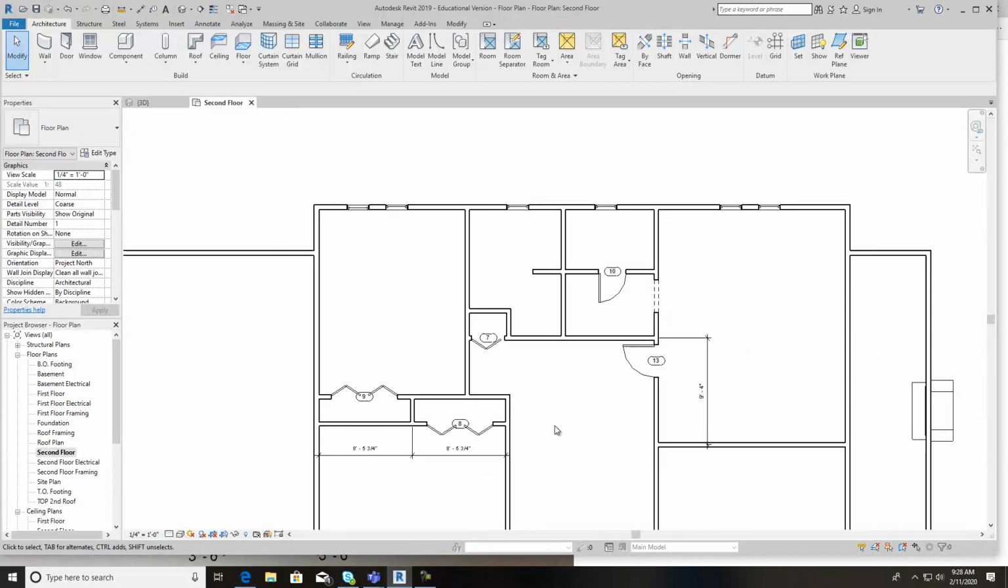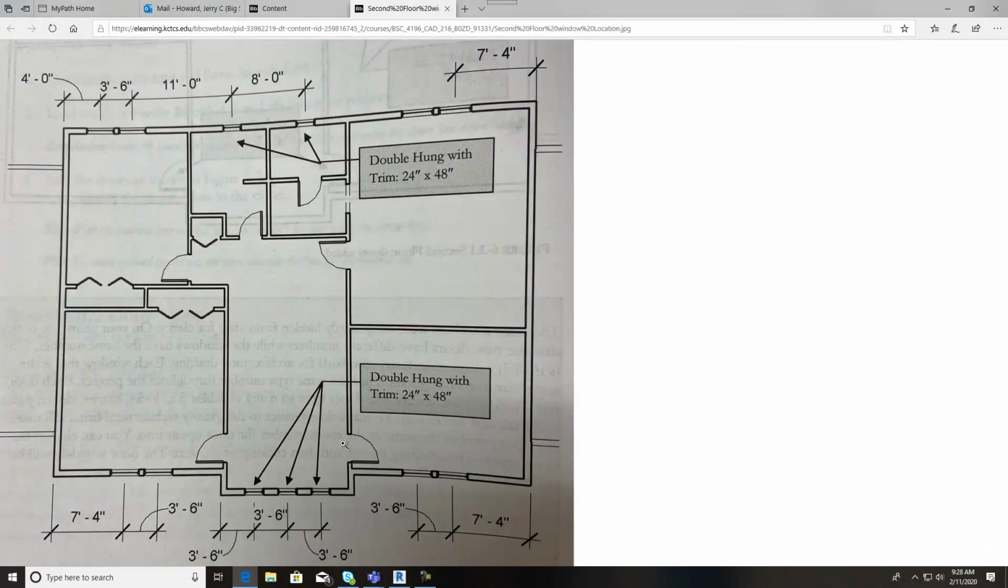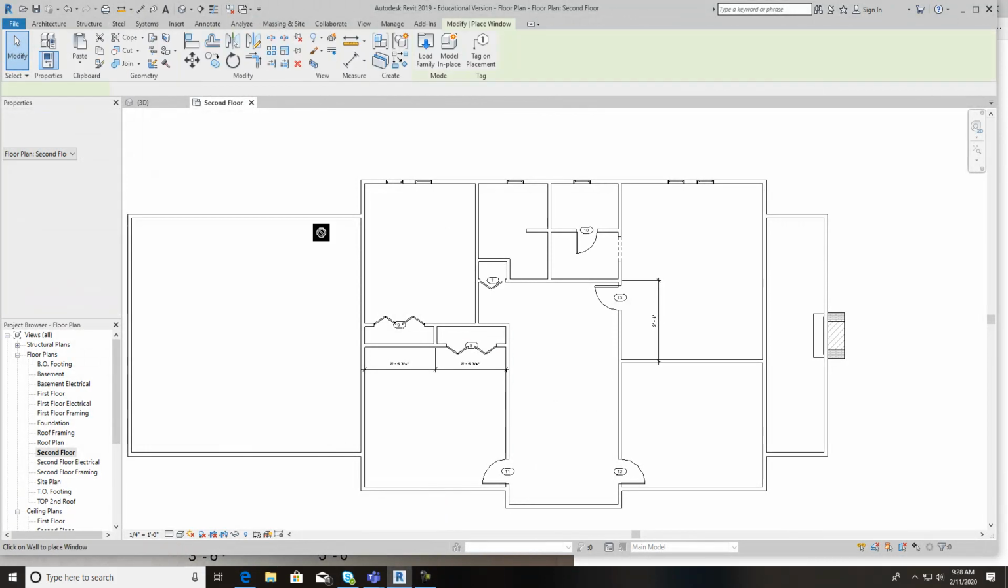Let's see what else we got. We got some down here. 7, 4, 3, 6. And double hung window with trim in here. Looks like they're all double hung window with trim, 24 by 48s. So 7, 4, 7, 4, and 3, 6. Okay. So we go up here and catch our windows.